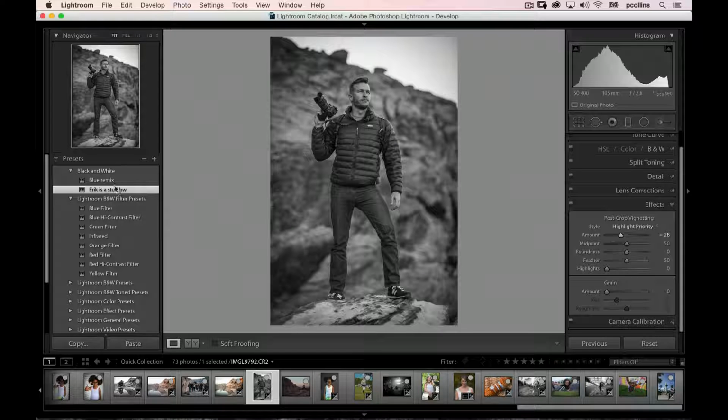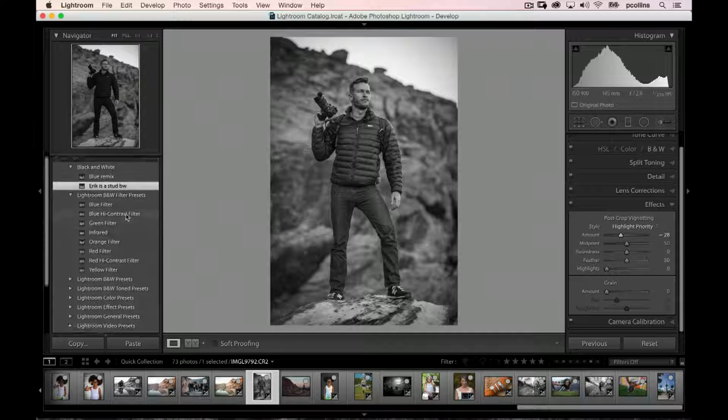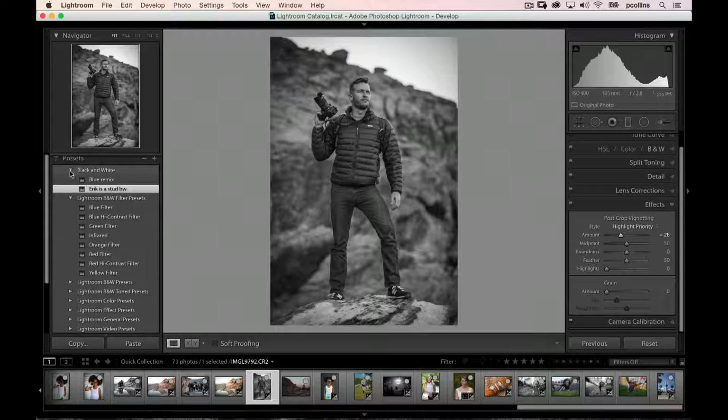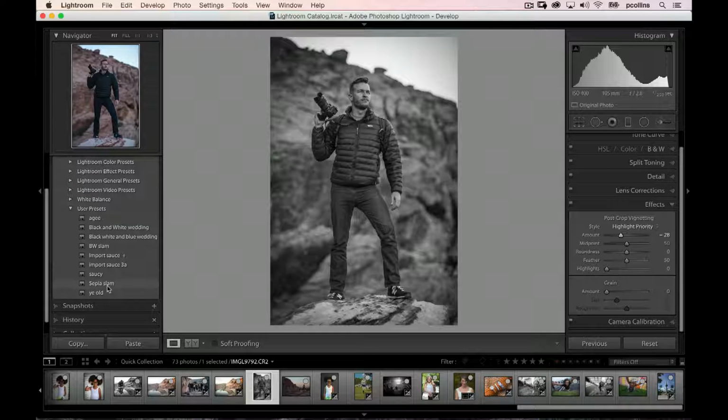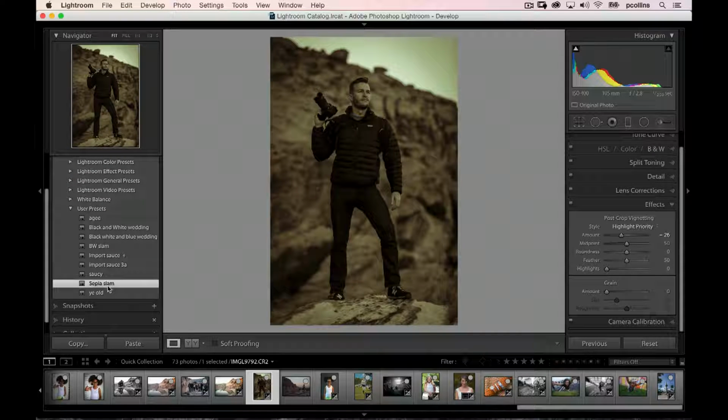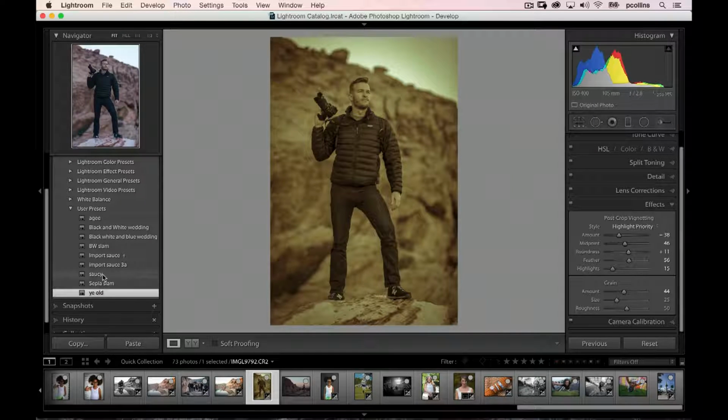All right, so that should be a good understanding of what presets are, so you can create all kinds of folders. I've got this folder as black and white presets. This is Lightroom presets. I've got my user presets, and you can see I've got these different ones in here. I could turn it into a sepia slam. See that? Ooh, it just doesn't look good on that, but it looks great on some other stuff. Let's try ye old. Nope. Saucy.